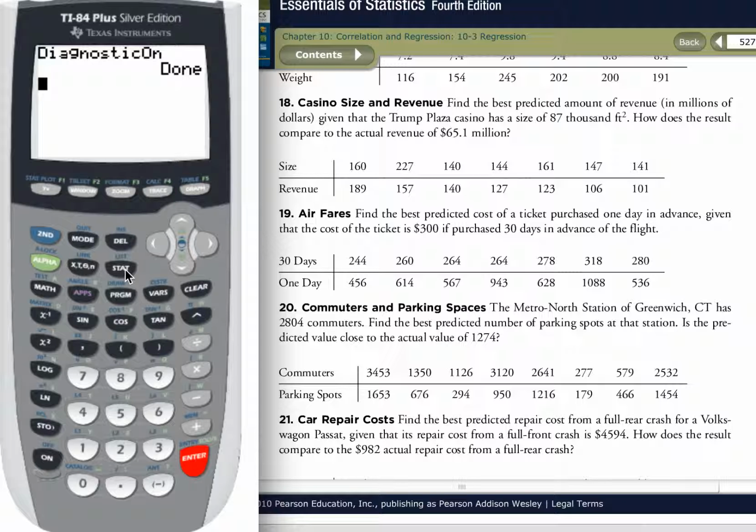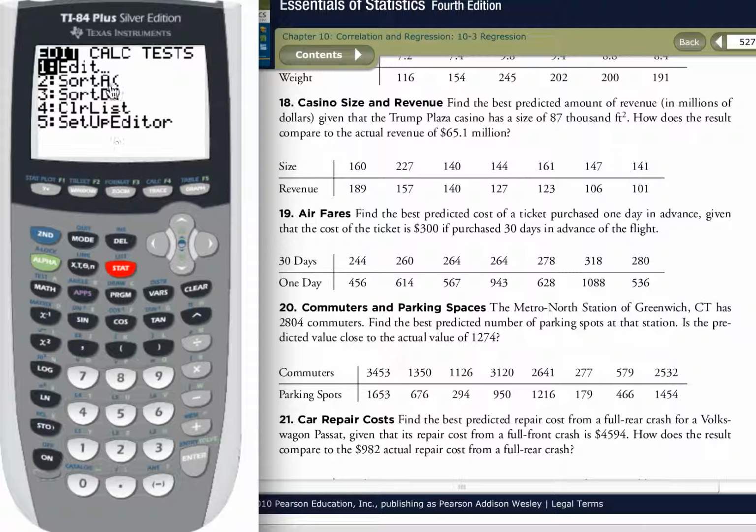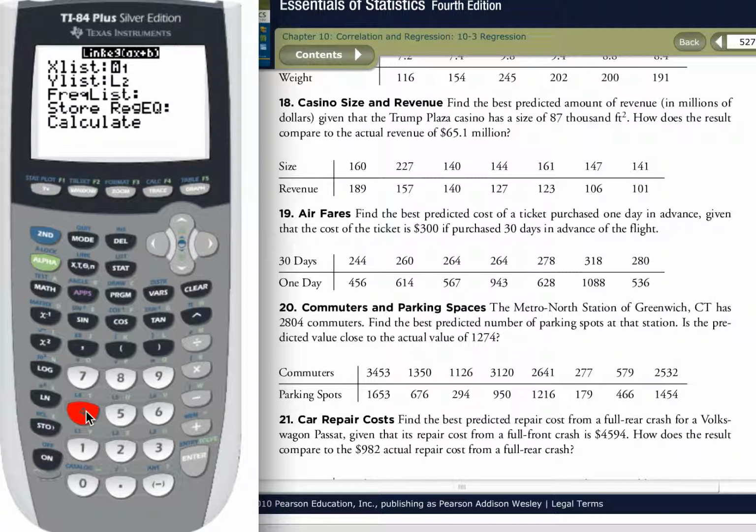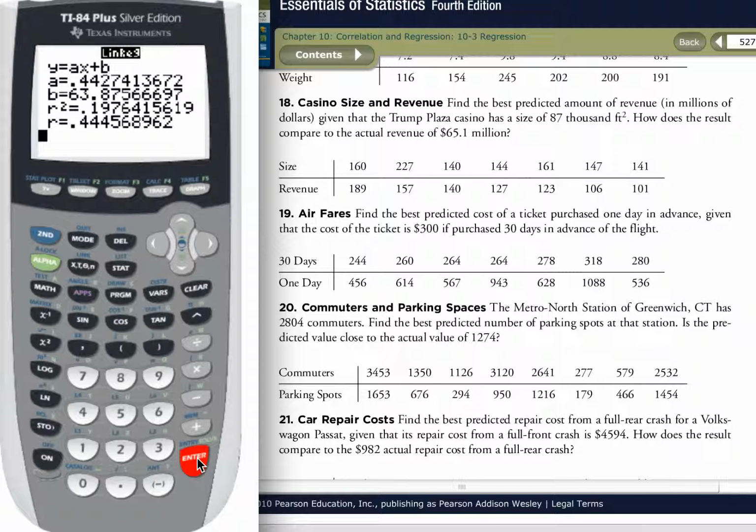Now we're going to press stat. We're going to arrow once to the right for calculate. And now we're going to choose number 4 for linear regression. So it needs to know the X list, which is our L1, the Y list, which is, in this case, L2. And so we'll leave everything else alone and we'll press calculate.